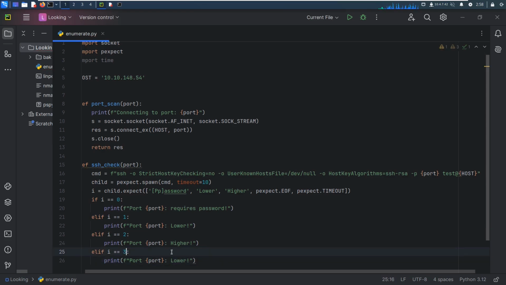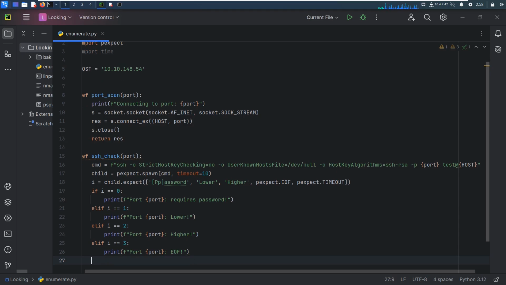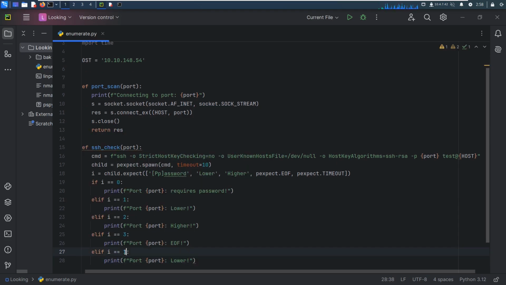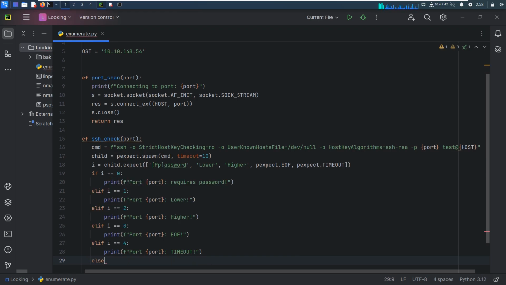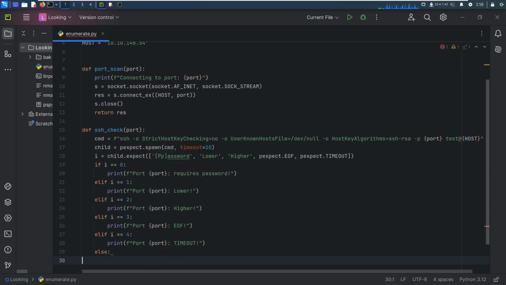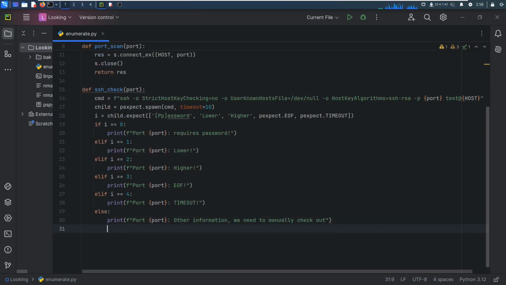The 3 means EOF, and for timeout. And if we get anything else, we can use else and print port, other information we need to manually check out.